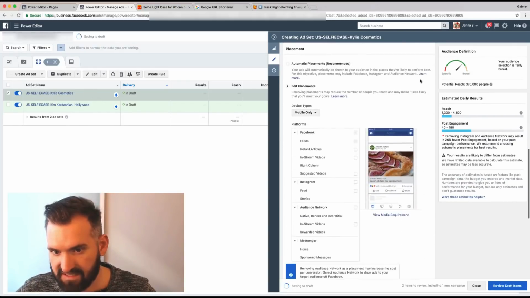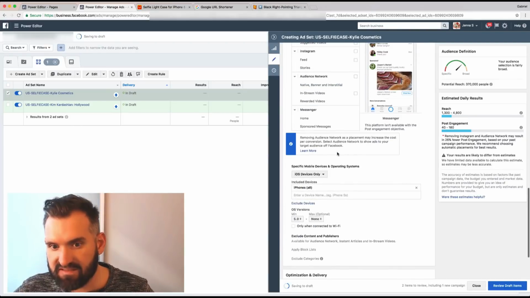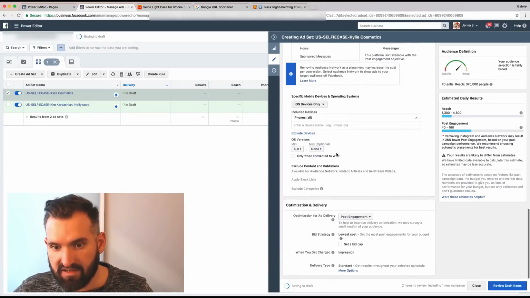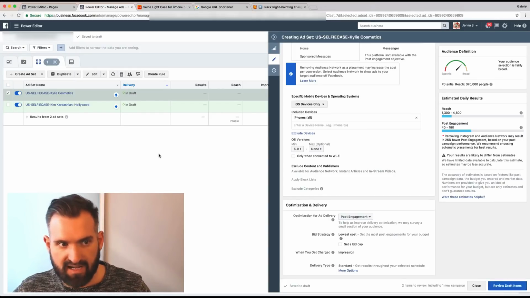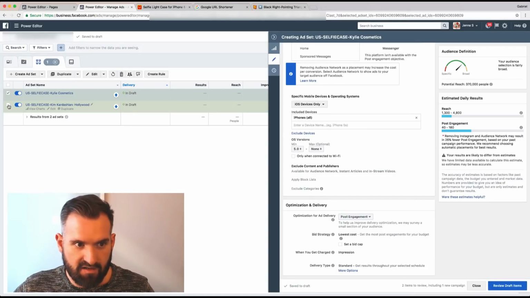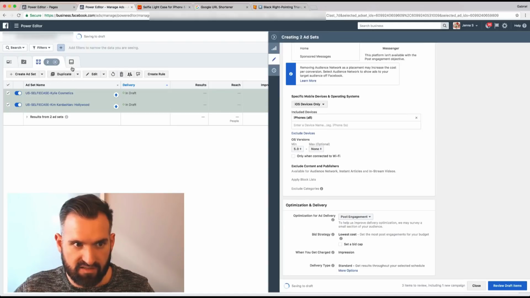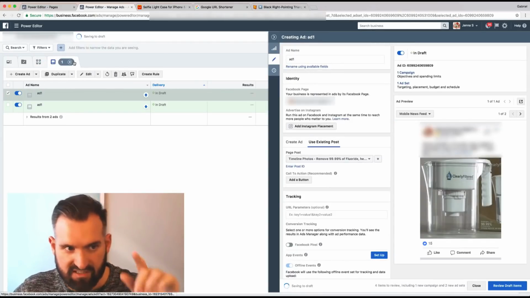All right, perfect. So there's a second ad set in there. All the placements are set exactly the same because I just duplicated the ad set. Page post engagement, perfect. All right, on to the next. Now we're going to go over to the next tab, which is the ad level.